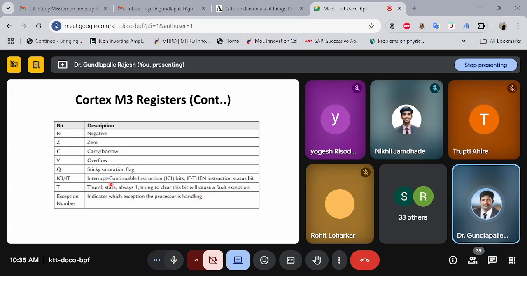What is this interrupt continuable instruction? Suppose we have two interrupts. One interrupt has occurred at one time and the other interrupt has occurred during the processing of the first interrupt. When this ICI bit is set, based on the priority, the first interrupt will be executed, and later it will go for the second interrupt. Or if the second interrupt's priority is high compared to the first, the second interrupt will be executed and then the first interrupt will come back and be executed later.